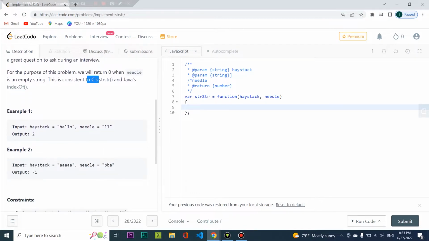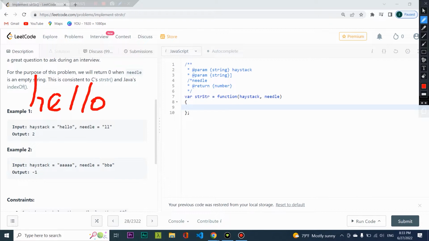Now, furthermore, we have a couple of examples here, and I'm going to go with haystack. Let me just go with my little drawing program here. All right, I'm going to write hello. Sorry for my mouse, it's still a little bit ugly, but I haven't bought a pad yet.